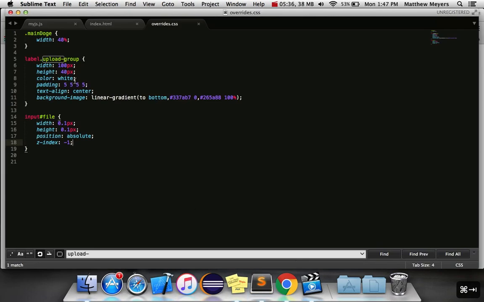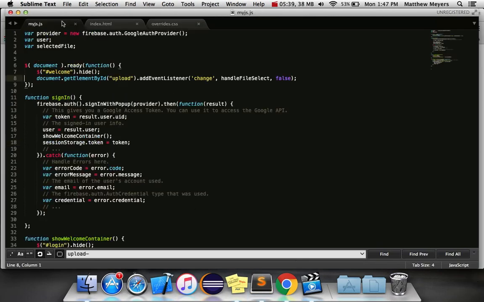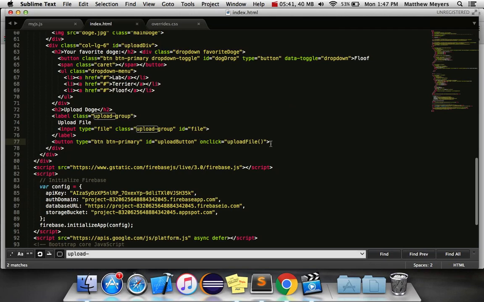Most importantly, what is this button at the bottom here? Oh, obviously. Obviously. Got it.